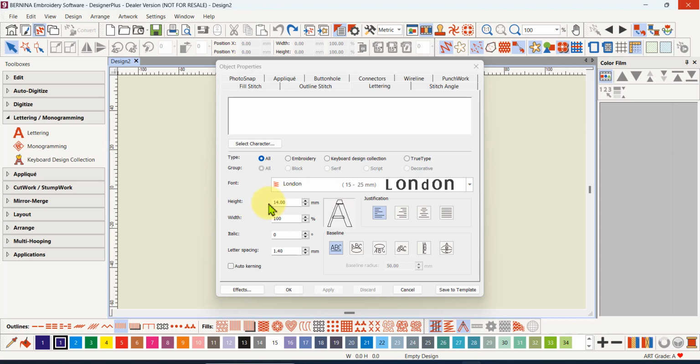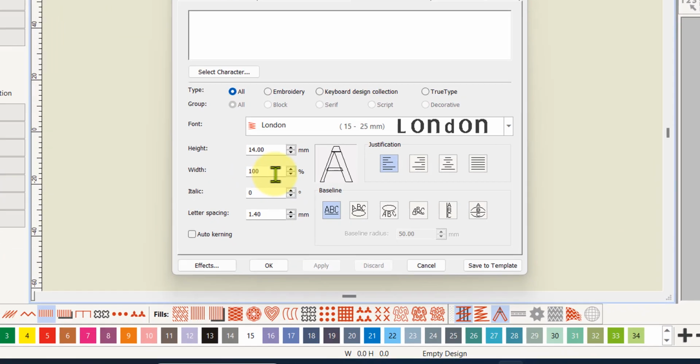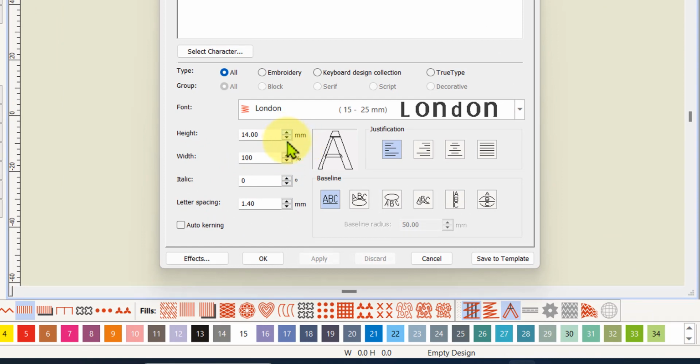So that's the height size. The width will stay proportionately as you change the size. So if I change this size to 10, for instance, and you can use the arrows or you can type over. So if I go 10 and apply that, applying means that the effects will take place, but it doesn't close the dialog box. So it's always a good idea to use apply until you've finished doing everything you want to do, and then hit OK. So the width is still going to be 100% of a 10mm height.